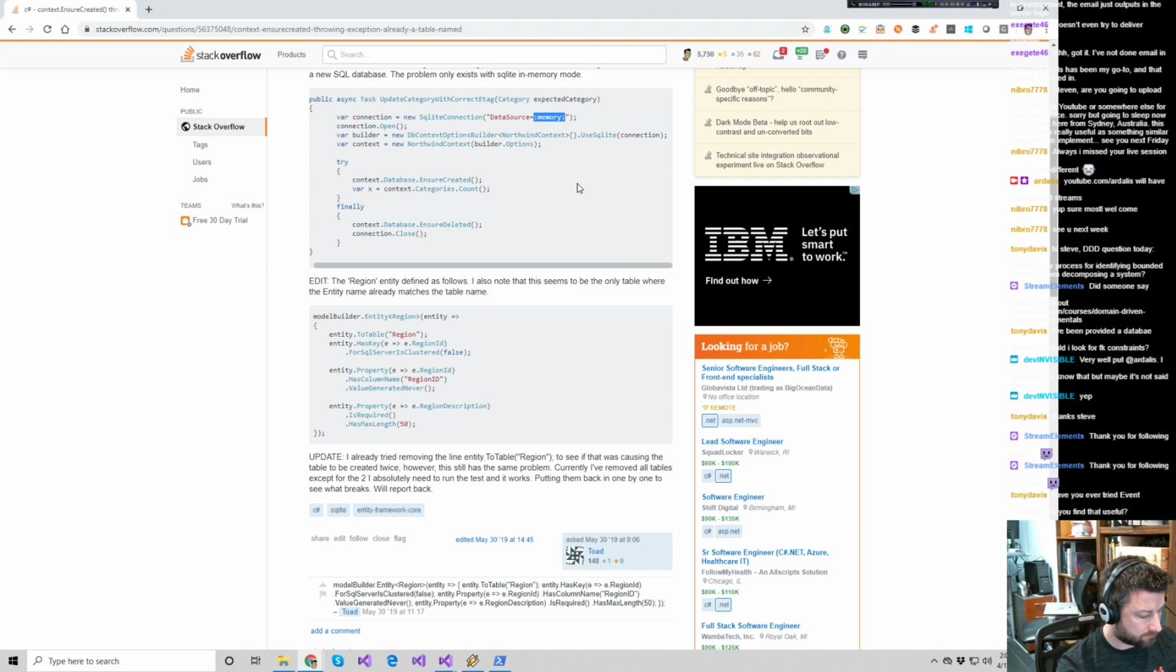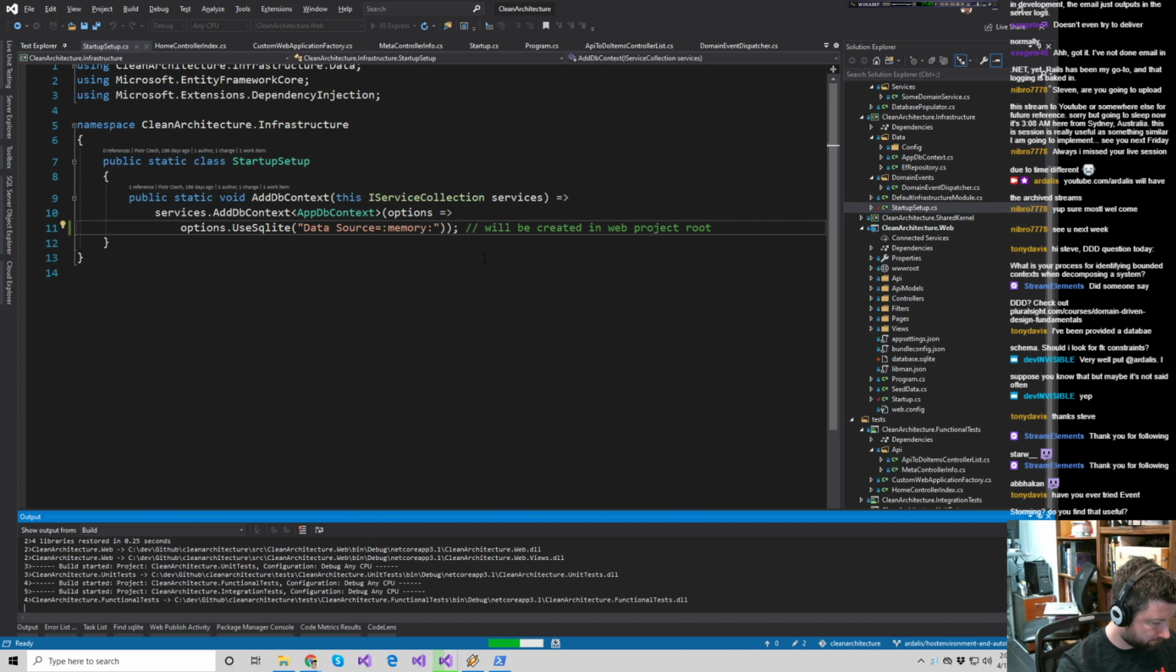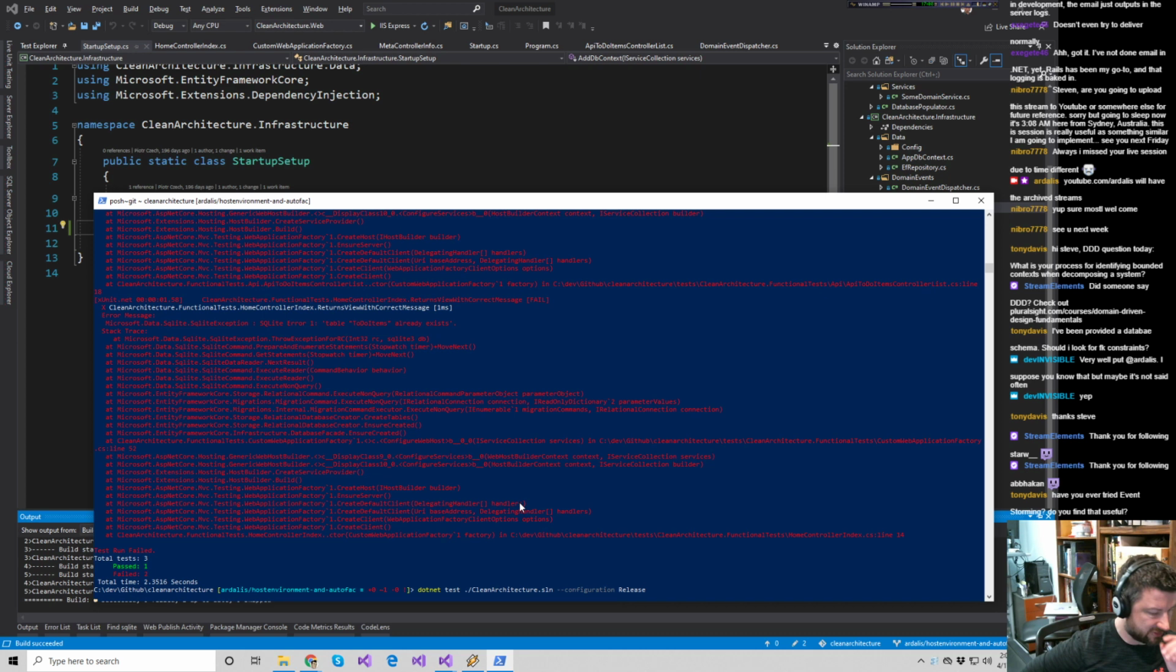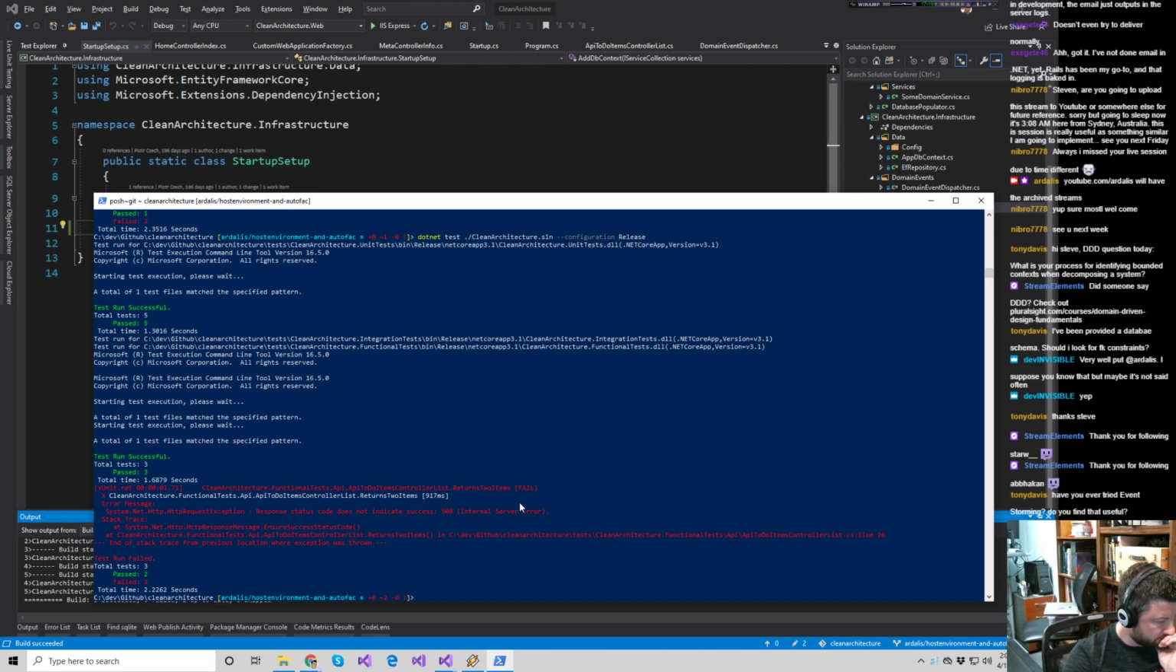See what happens if I just do that. Is it an issue with the actual file, or is it an issue with SQLite? No, it blows up, but it doesn't tell me why. Just that there is a status fail. Alright.